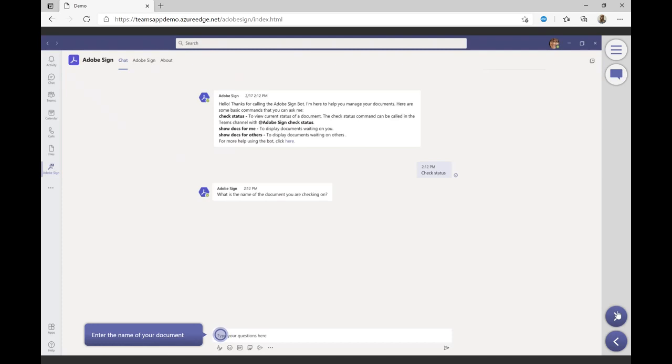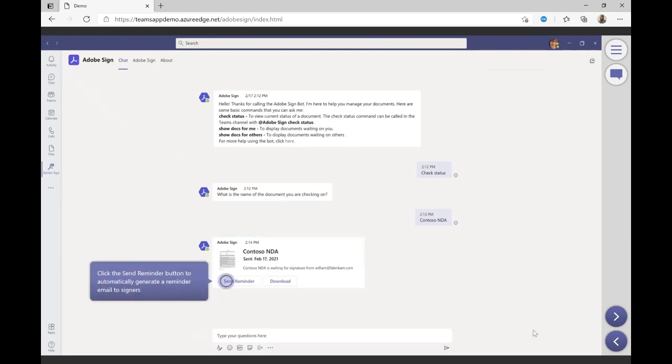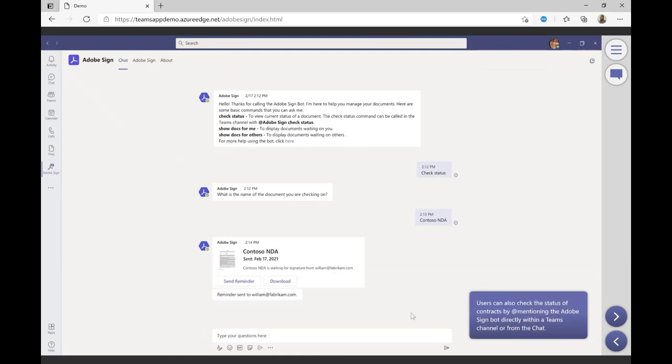It's going to ask us the name of the document that we are checking on. So we will give it the document name here and send that. Now it's going to pull up that document and let me know what's going on. So this one is waiting for a signature, was sent out February 17th. That was a long time ago here, so maybe we want to send a reminder. And directly from within the bot, let's send out a reminder.